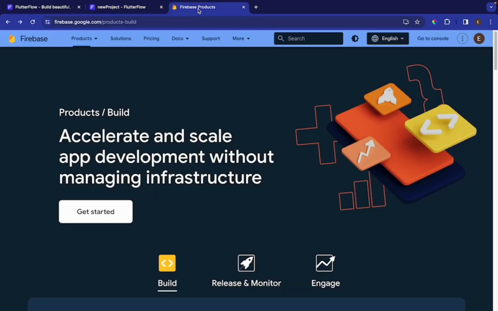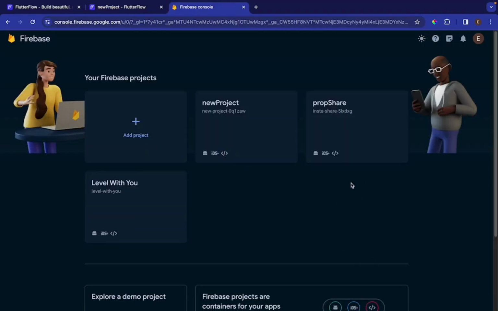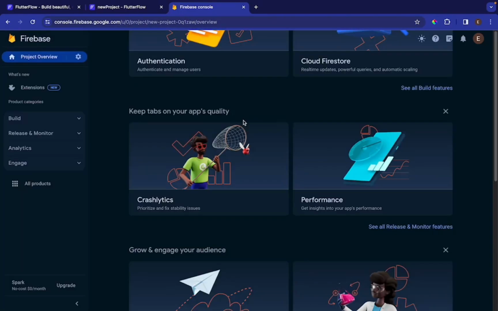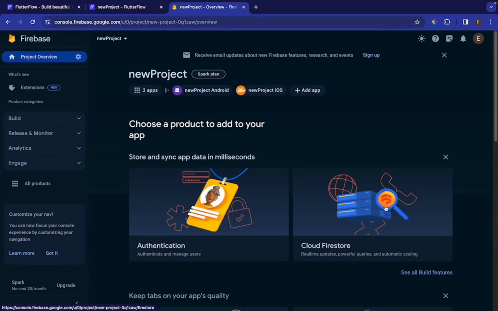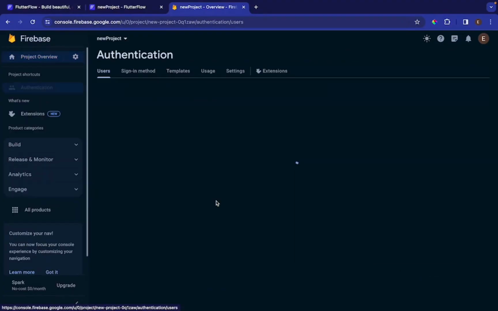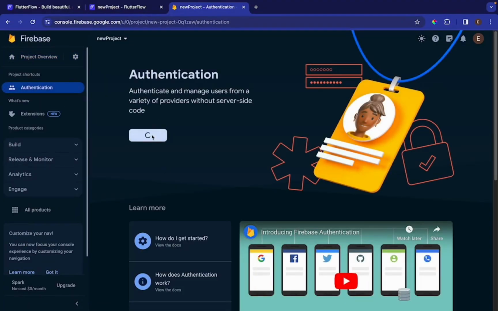So if we go to Firebase and actually go to console, you can see that the project was automatically created here. And if you click on it, we're just going to go ahead and select the product that you want to use. So first we want to use authentication. Go press on that to add it as a shortcut here. Get started.